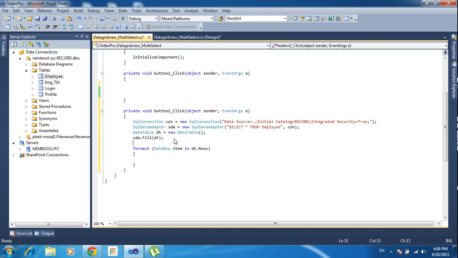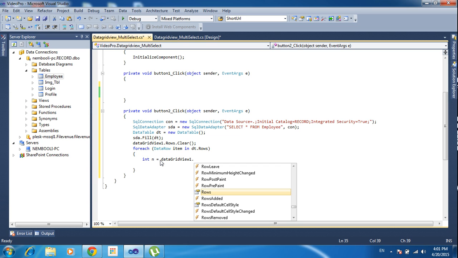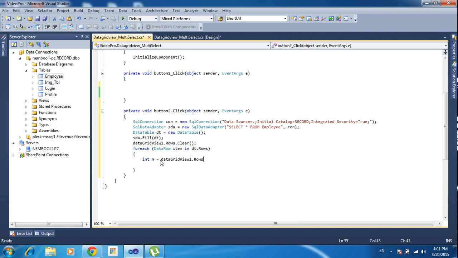Here I need to declare dataGridView1.Rows.Clear(). First of all, I try to clear all the records inside, if anything is there. Now int n equal to dataGridView1.Rows.Add(). So each time this loop runs, a row will be added, and that row index will be stored into this n variable.